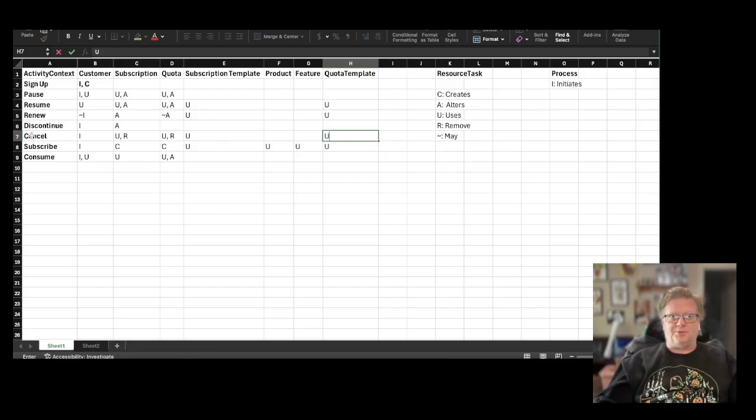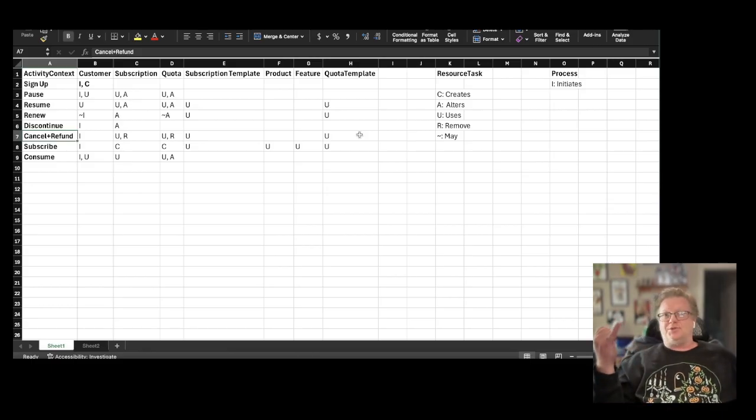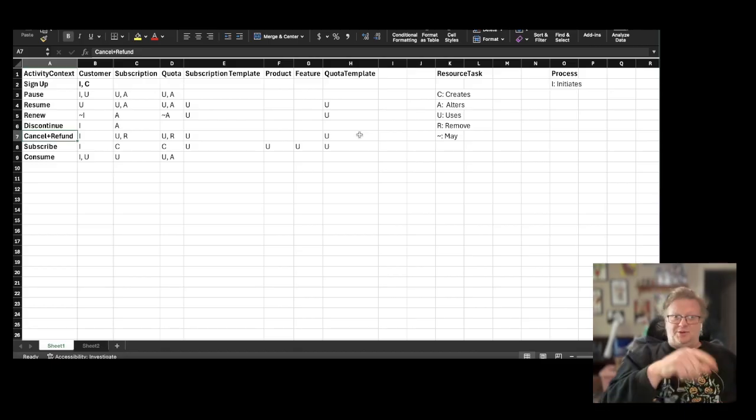And I'm going to change cancel to cancel refund. Because it needs to use the subscription template and the quota template to A, get the length of subscription, and B, get the base allotment of renewable resources that the customer has in their quota.